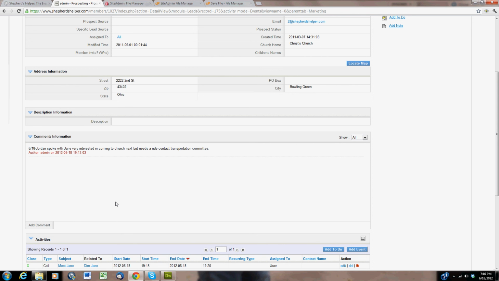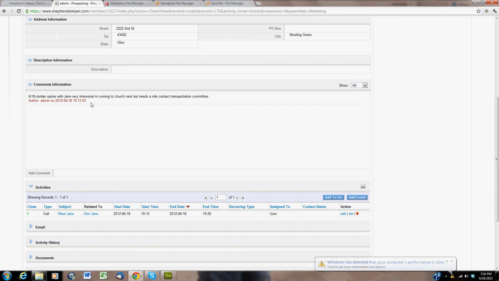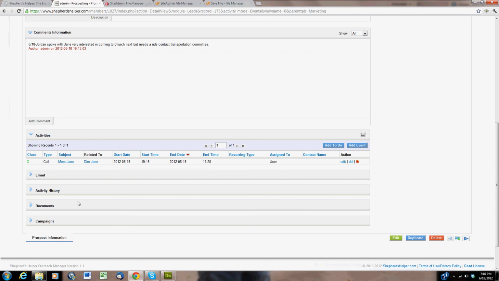Because if you're consistently meeting with somebody and you're forgetting how the last conversation went, then the conversations are going to be just that. It's going to be a transactional conversation, and that's not a way to build a relationship. So that is where the comments information comes into play, or the activities section. We can also add some documents here.